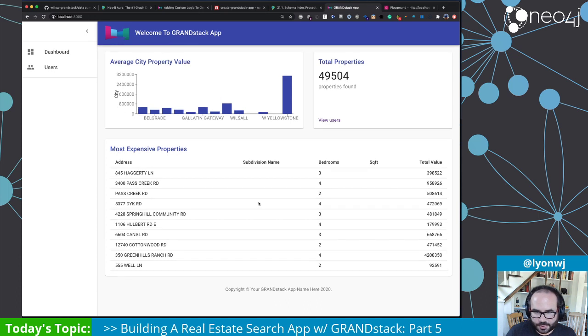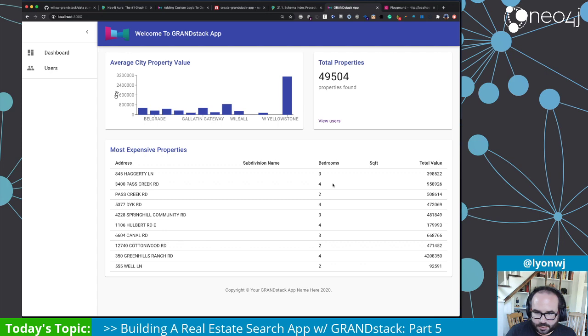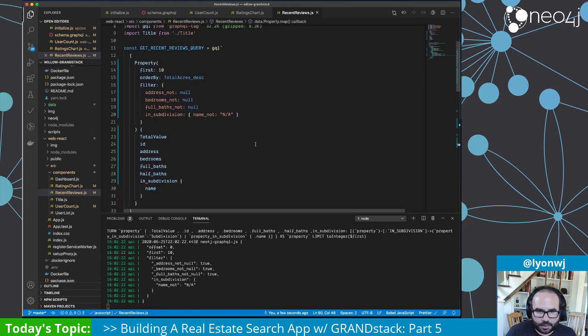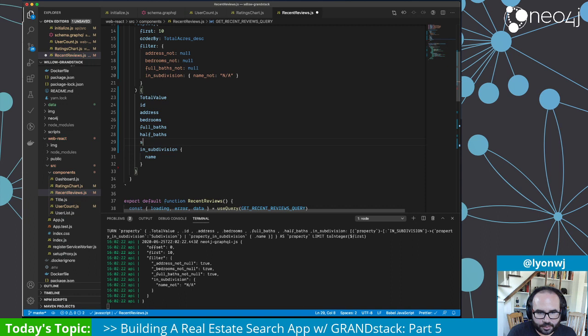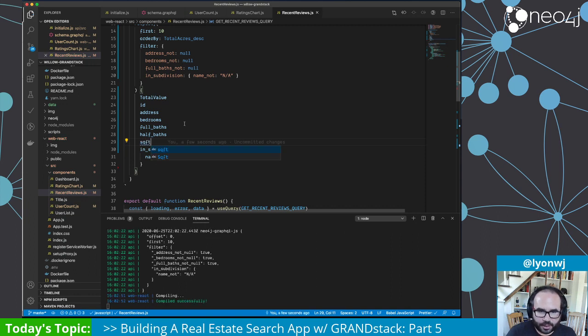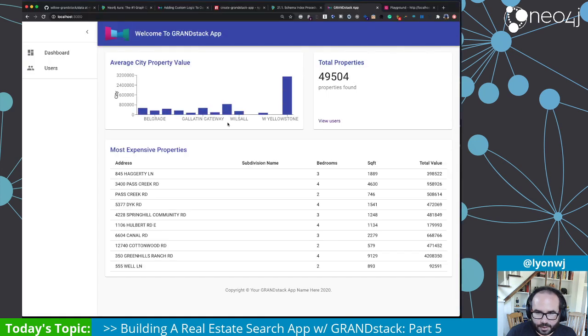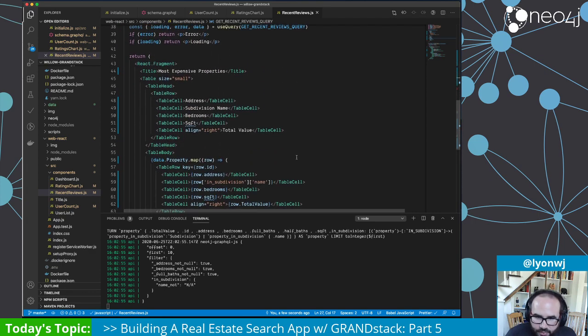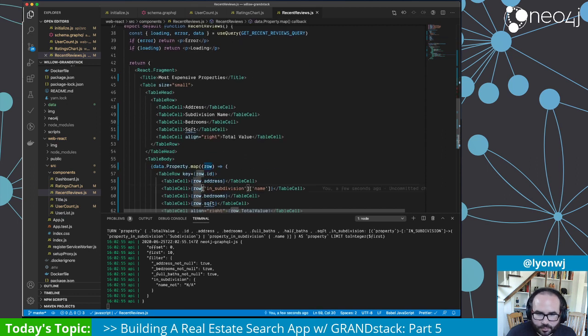Cool. Looks like it mostly worked. So we have address, bedrooms, we're missing square feet and subdivision name. What happened there? Oh, well, square foot we don't have because we didn't include that in the query. There we go, there's square footage. And subdivision name, we don't have. Where are we missing that? Row dot, maybe I spelled it wrong, in subdivision dot name.